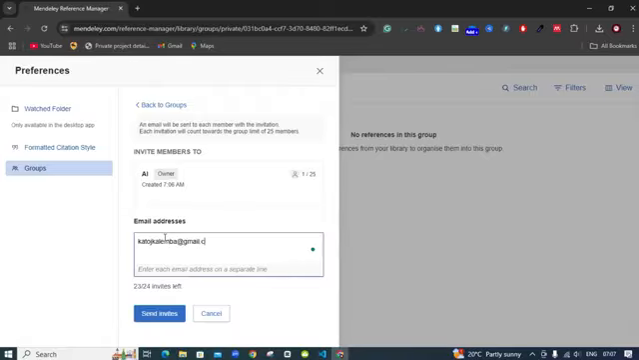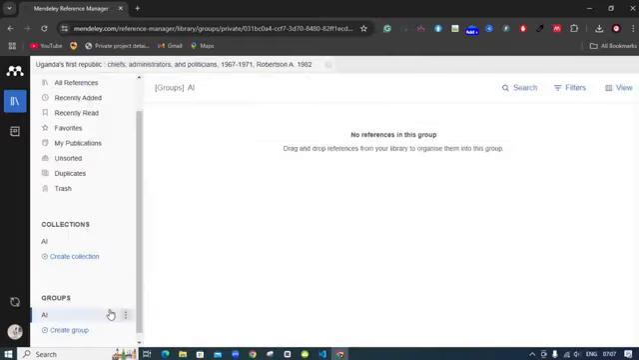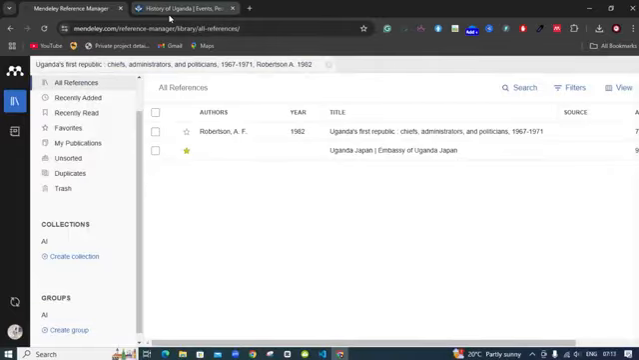Then when you are done entering all of them, you can send invites and a link will be sent to their email. So you can see here that you can send as many as 25. You can't go beyond 25. So that's it about groups.